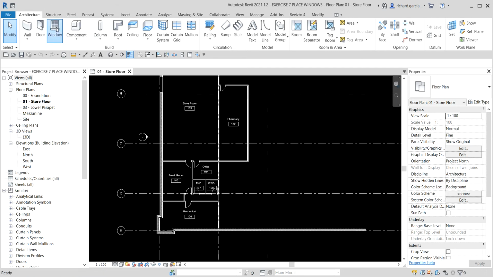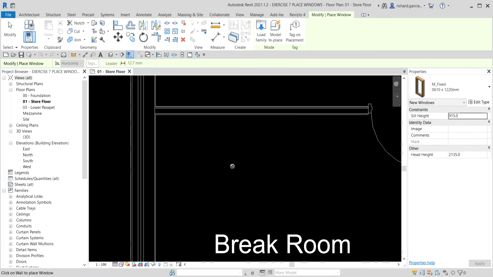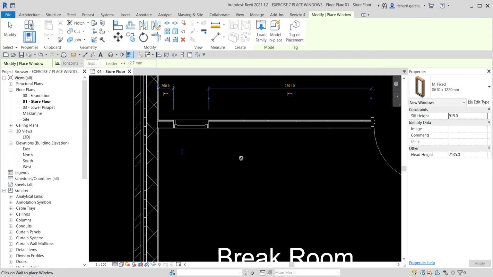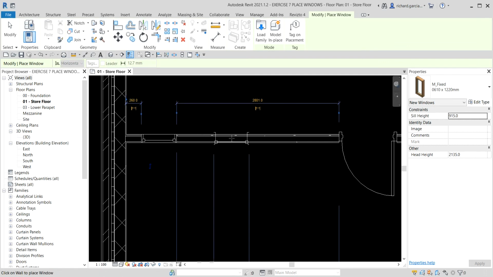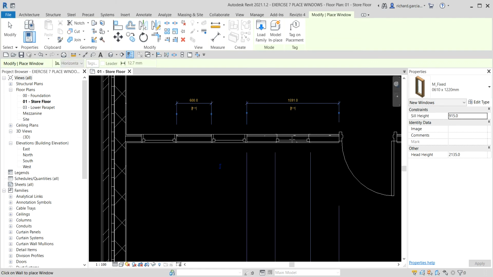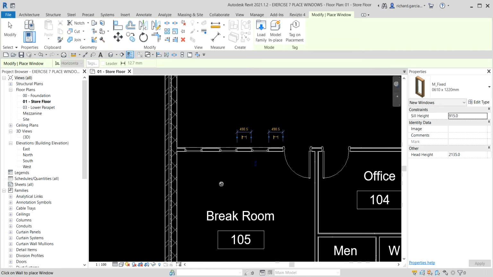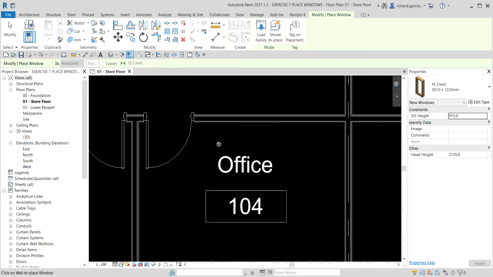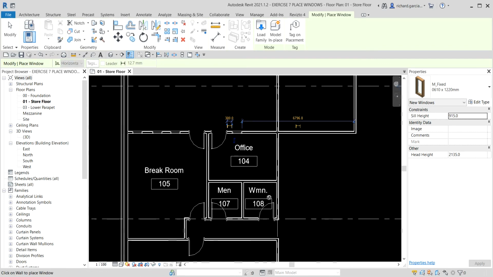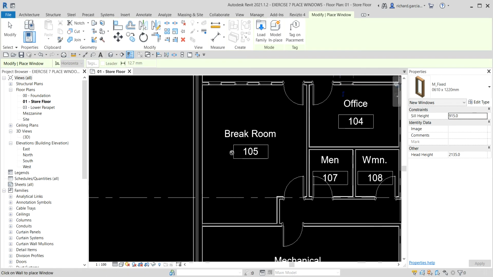So let's click the window, and then let's place the window. So let's say I'm going to place one here. There's one. I want to place another one here. Another one here. Okay? So many windows. Okay, so I have 3 windows. So I also want one here. Okay. And also, what else? Oh, okay, so on the break room, I want to place 4 here. 1, 2, 3, 4. Or however many windows you want. It's up to you. Okay.